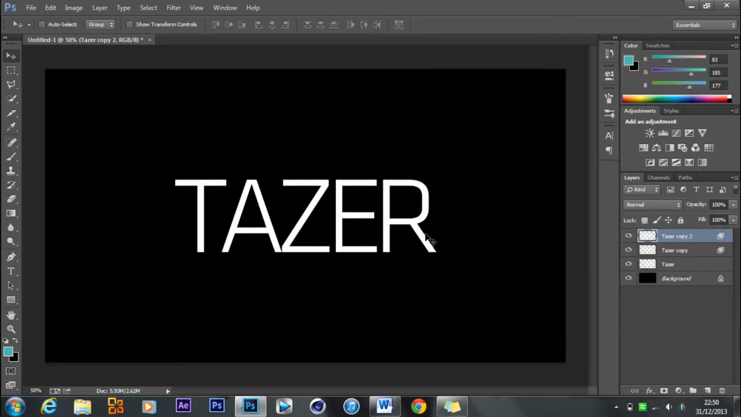Okay, now that you have all of this, now all you want to do is go to the first copy and move it over to the right a couple of times, so like so, and same with the copy 2, you just want to move that to the left a few times. Okay, so as you can see, now we have this nice 3D looking effect.